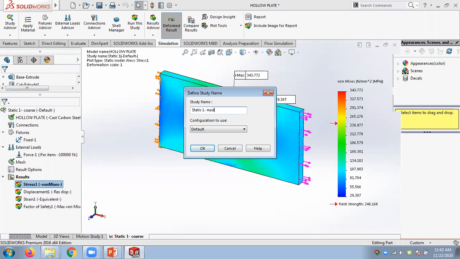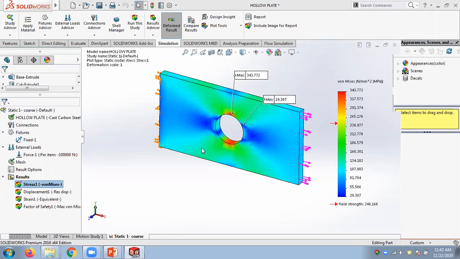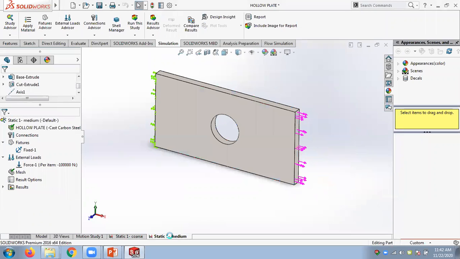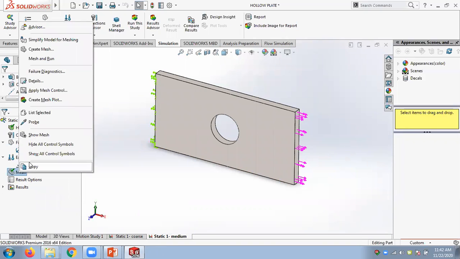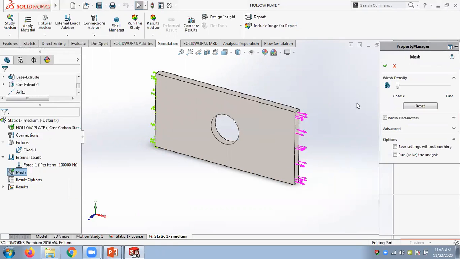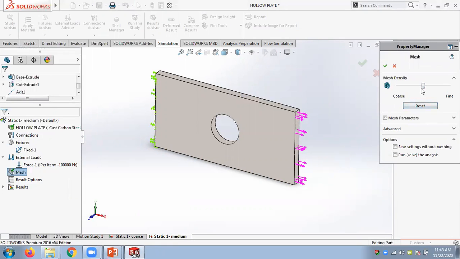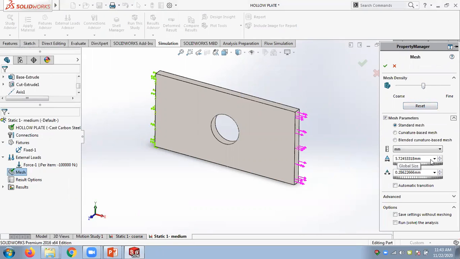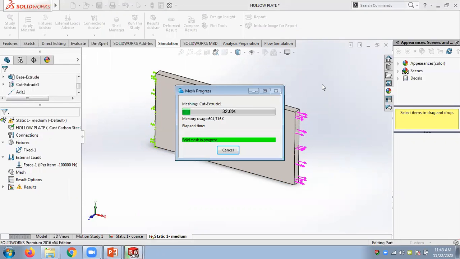So I will rename this now. Medium. So I am getting a copy. All the things will come, but not the results. So I have the material copied, fixtures copied, forces copied, and now I will change the mesh to a medium level mesh. So I will reset this to medium. Then the mesh parameters will be 5.7. Tolerance is increasing, and I will press OK now.